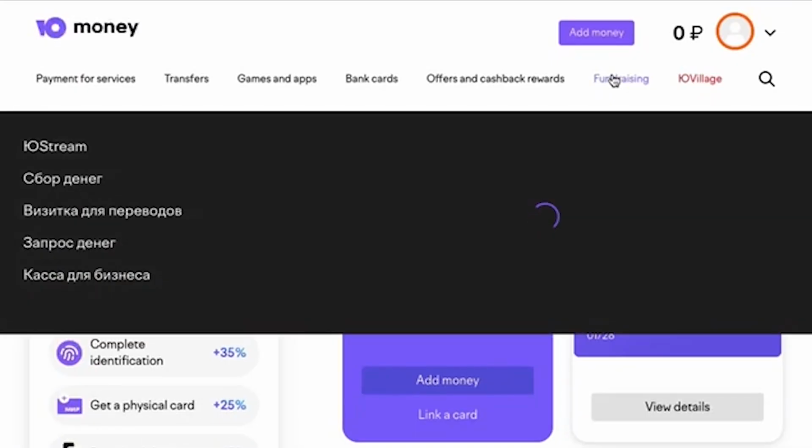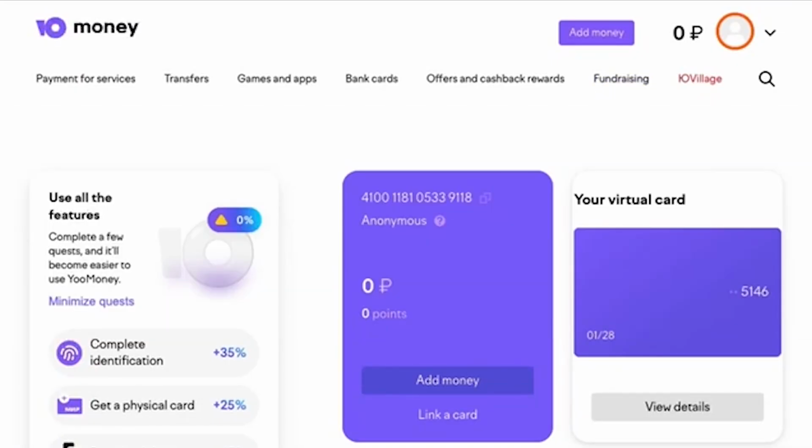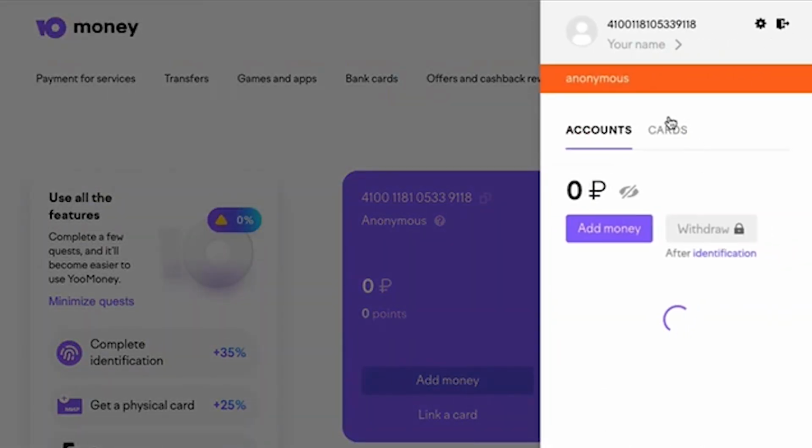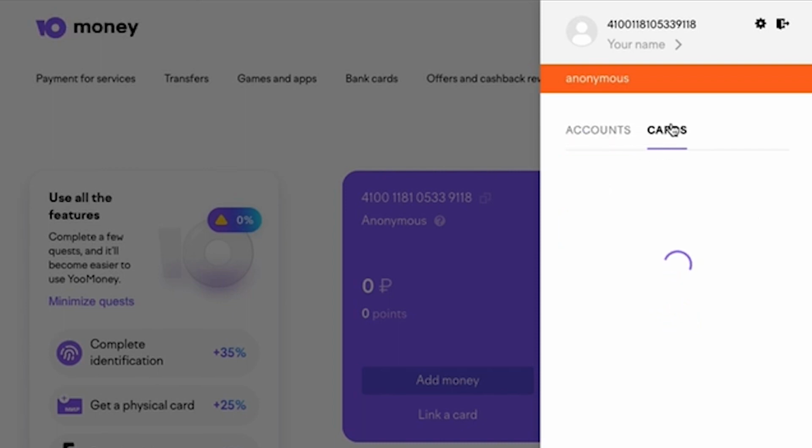In this video, I'll show you how to get a free virtual credit card on PC. Open your internet browser and go to umoney.ru. Now click on your profile's arrow, and there, click on cards. Wait for it to load.